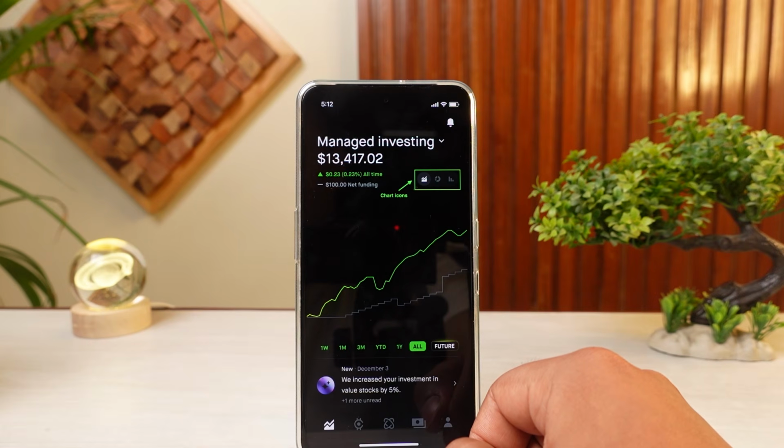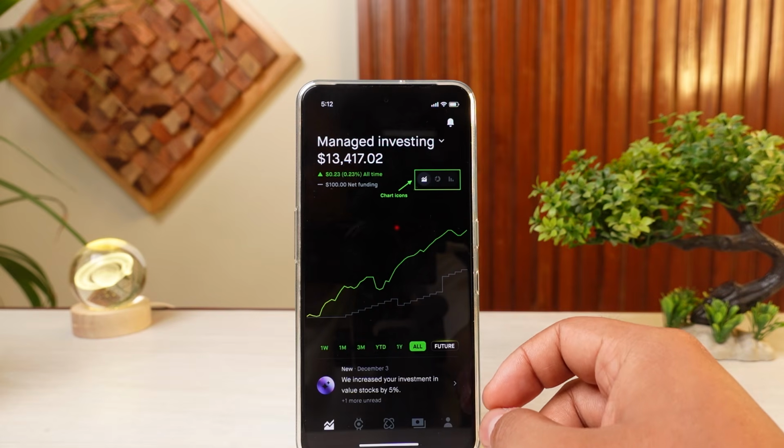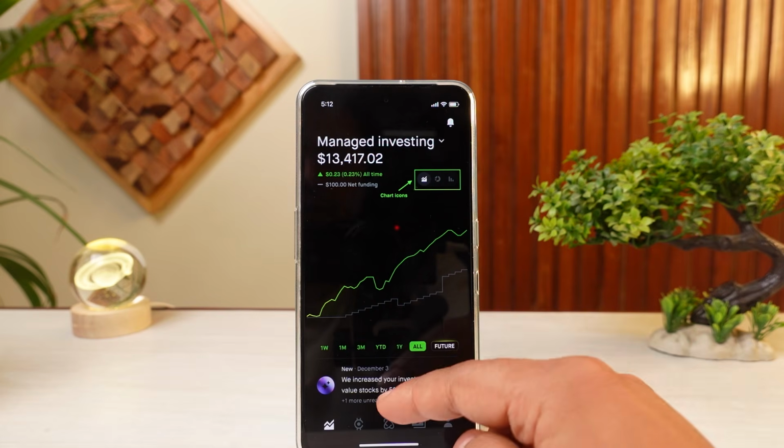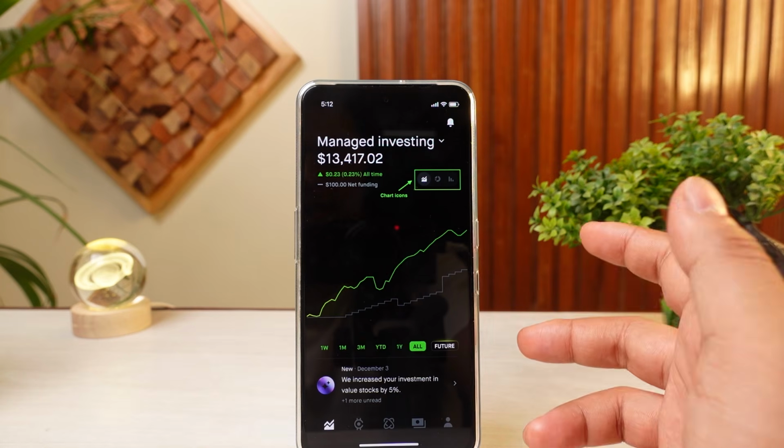In this video, let me show you how to use the Robinhood portfolio analysis feature. Now there is a built-in tool within Robinhood which lets you view your portfolio history as well as analyze the assets that you have invested in.